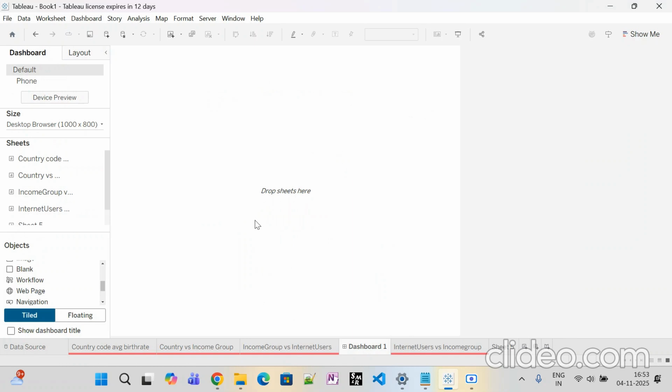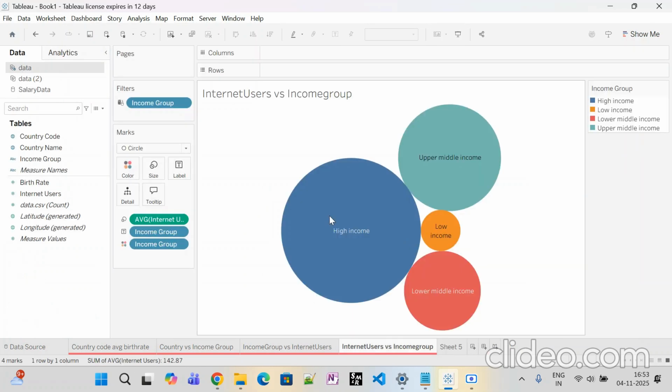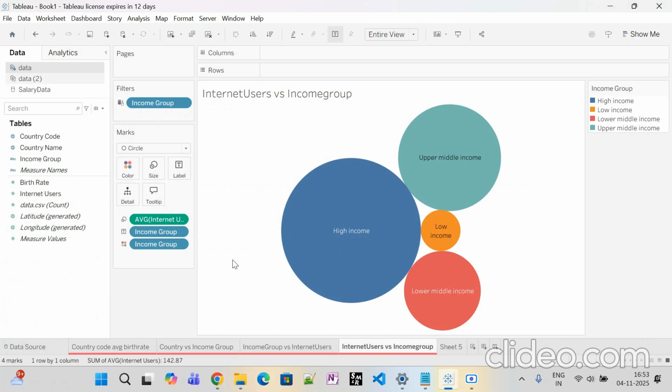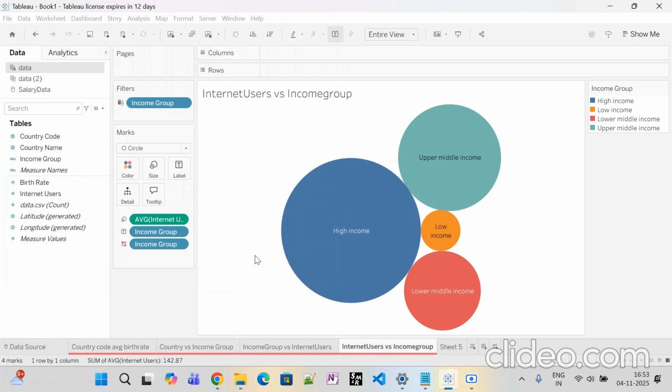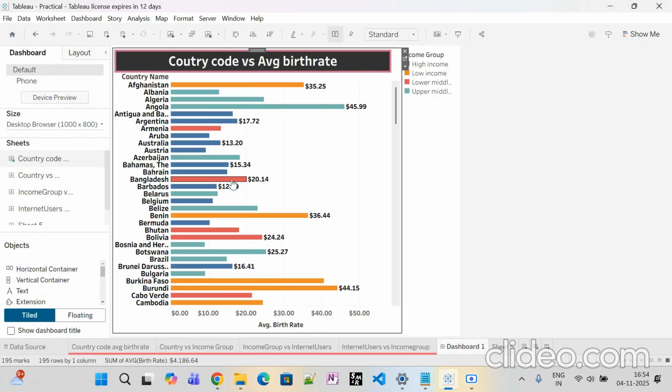Before this, if you go and save this, it would be better. So now let me just save as, and the type is TWB. Okay, so just click on save. Now it is saved. Now I'll go here to dashboard, click new dashboard. So you can select the horizontal or the vertical. Now let me add it here.